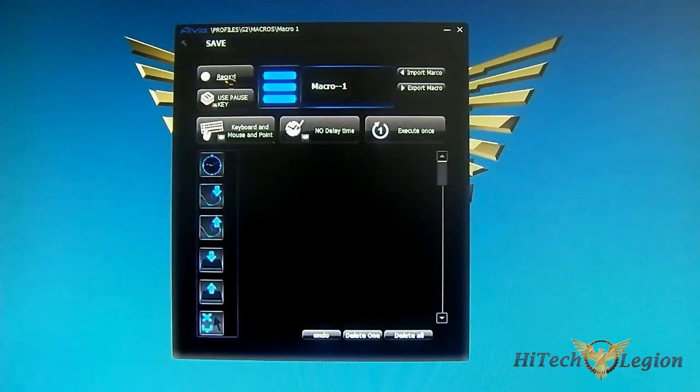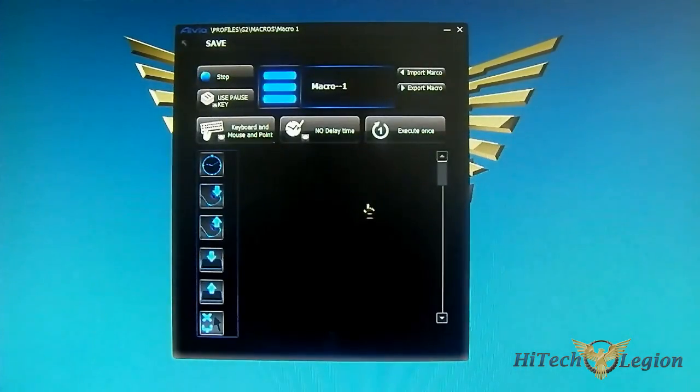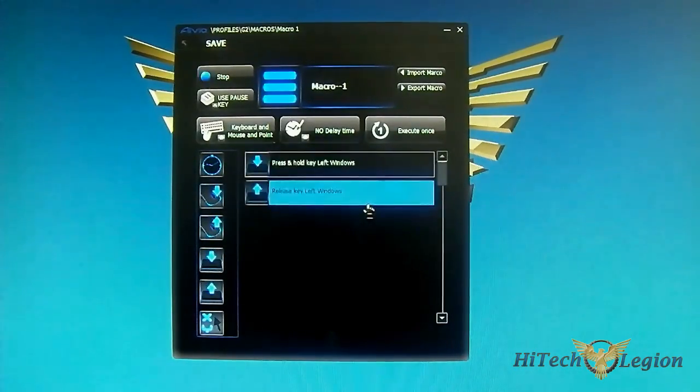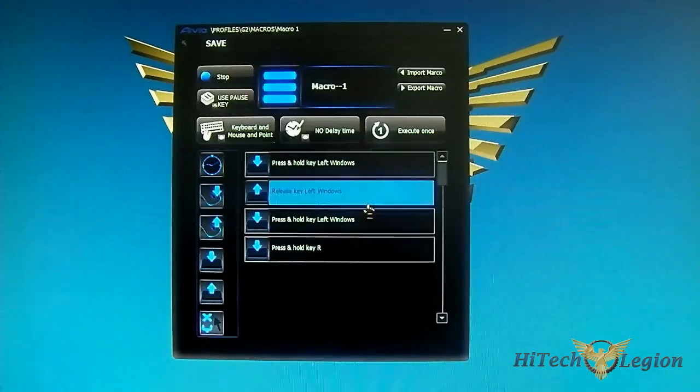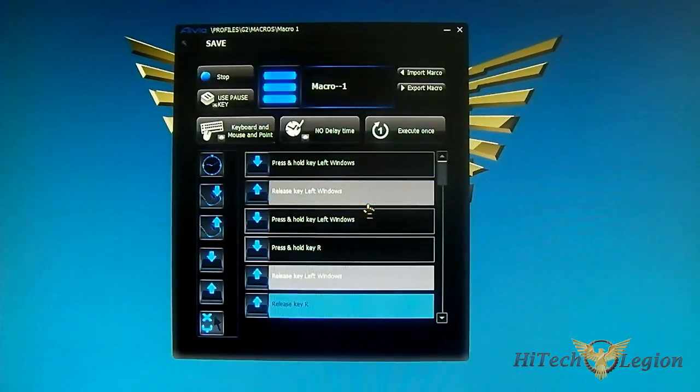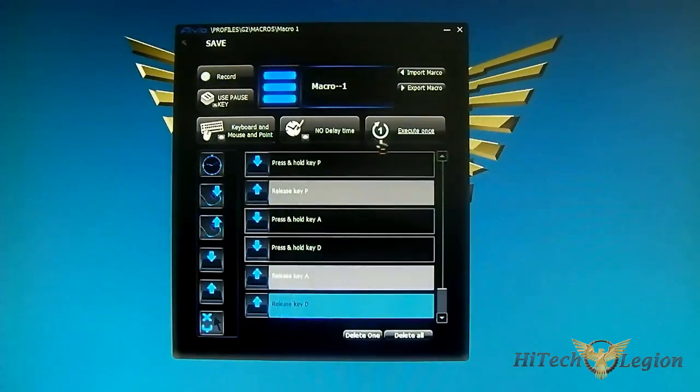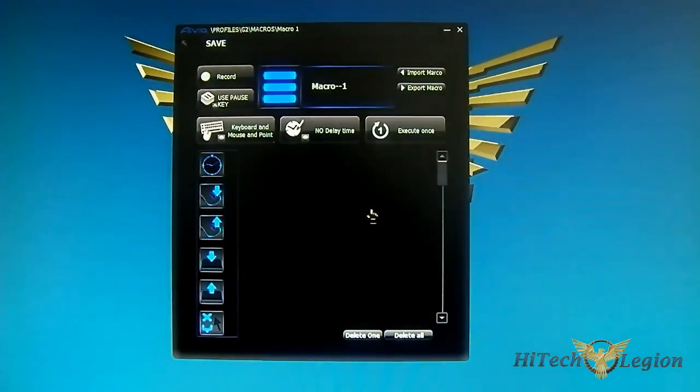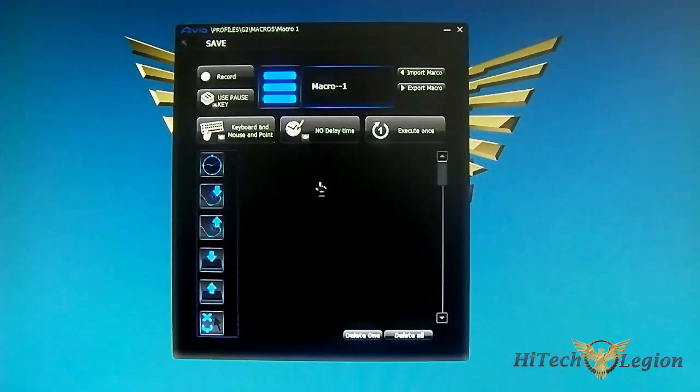So let's record a macro here. Let me just left Windows. Actually, no. I want to start run, notepad. Actually, no. Delete all, because I had my WinLock key on. So let me just do something simple.